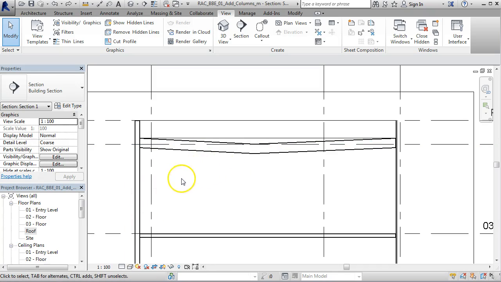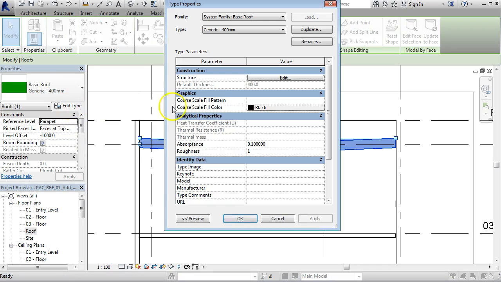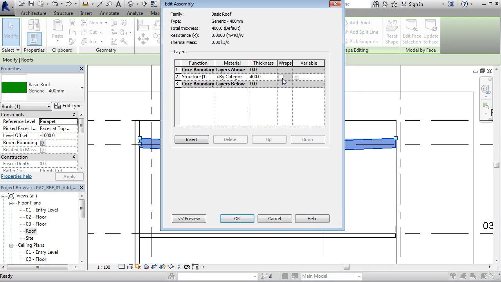The next thing we can do is change the underside of the roof slab here so that it's flat. What we're trying to achieve here is having a ceiling on the inside which is horizontal. So to do that, we have to select the roof, then come over here to edit type. And what we're trying to do here is edit the construction. So click on edit here.